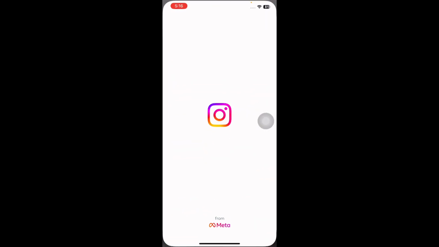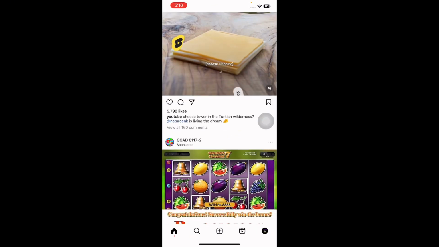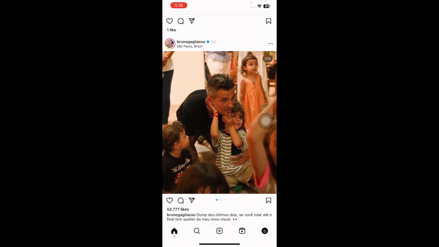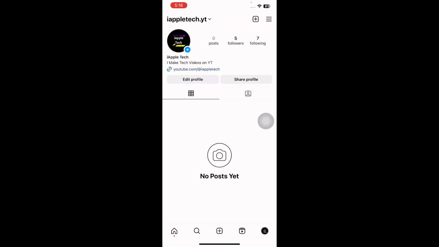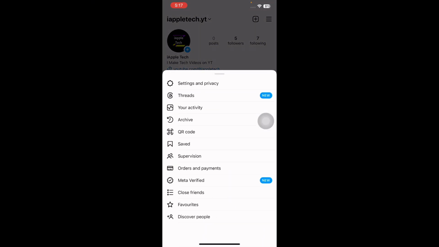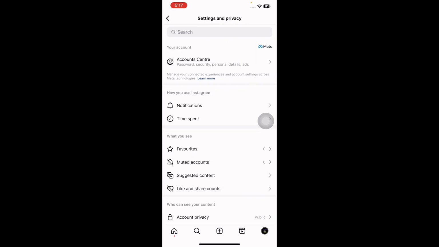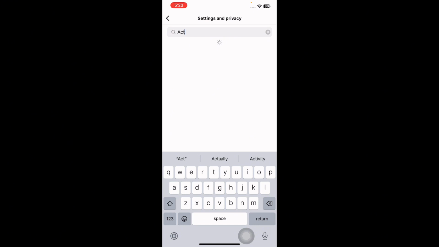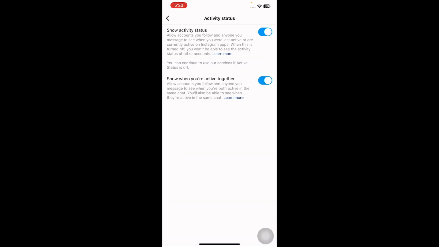For this, open the Instagram app first, and then navigate to your profile by tapping the icon in the lower right corner. Now access settings. Tap the hamburger icon in the upper right corner on your profile page and next select settings and privacy. From here you can search for the activity status and then tap on activity status. From here you can disable the active status.